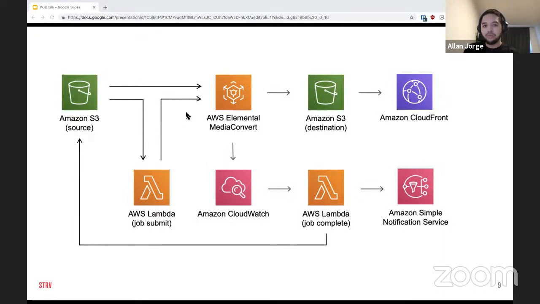So the flow would be pretty simple, let's say. As I said, you will always have to have some source bucket. So here we have just an S3 bucket. Then we have some lambdas listening to any changes here in the source bucket. Then we fire AWS Media Convert.